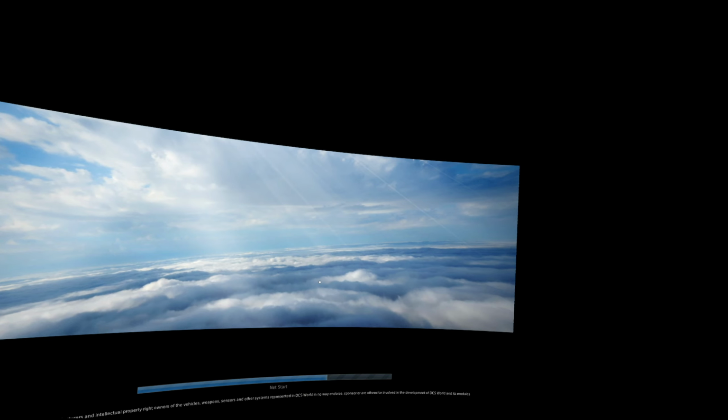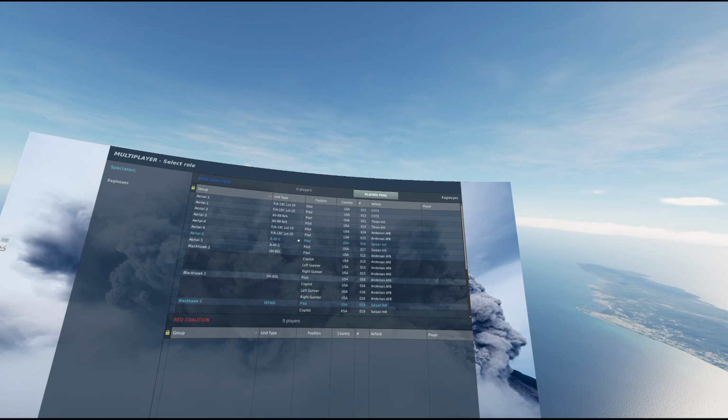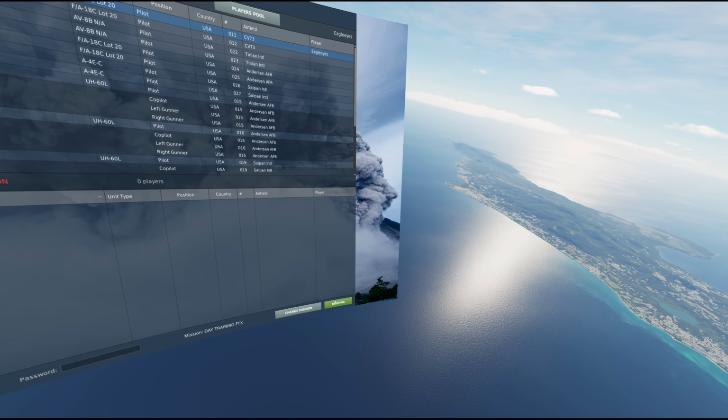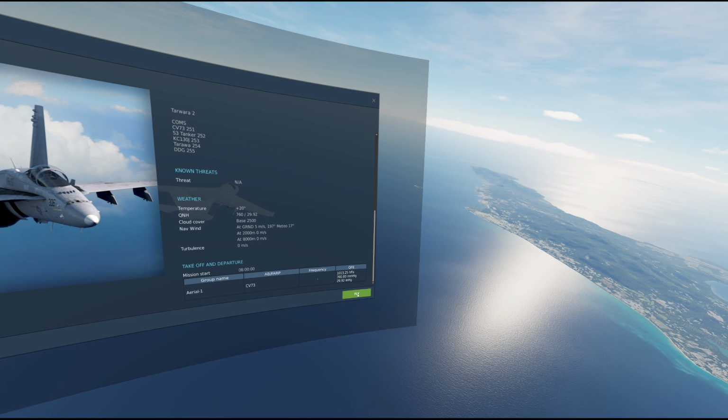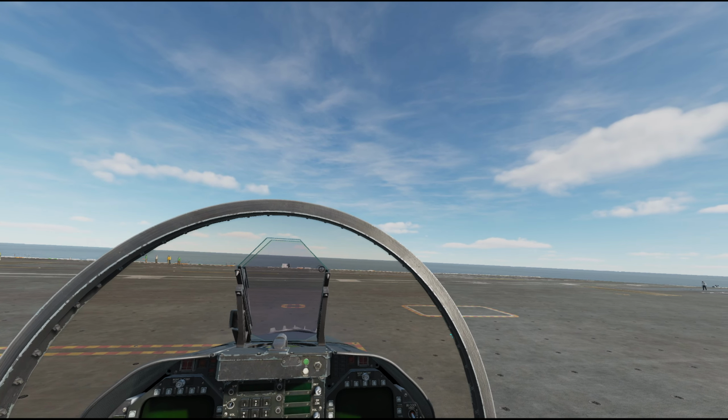I'm letting this load up, Ralph. One second. Okay, so then we get here. Multiplayer looks good. Go to briefing, start up. Just a quick mission I started in the Marianas, or created.